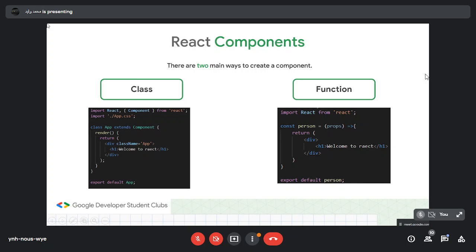Now we have two types of components: a class component and a function component. A class component is basically a component that is created as a class. Let's say the first component here is app extends component, and it contains a render method, and this is very important. In a class component, it contains a render method. But a function component doesn't contain a render method. It just directly returns. Both contain return, but a class component also contains a render method.